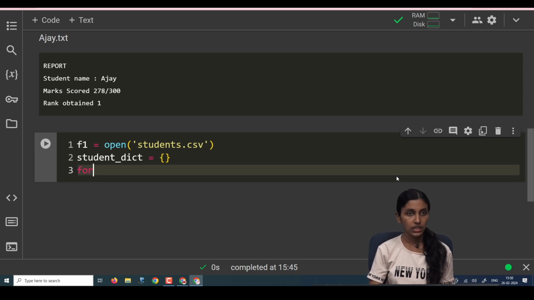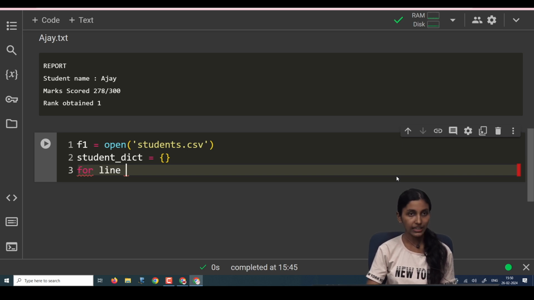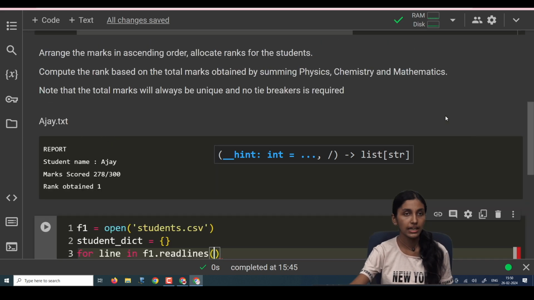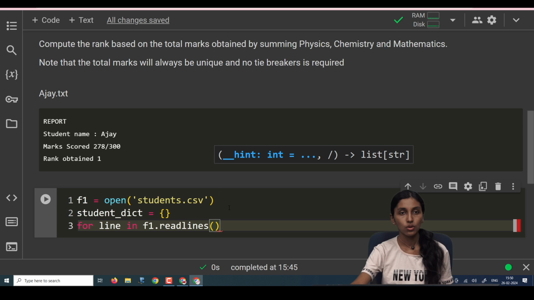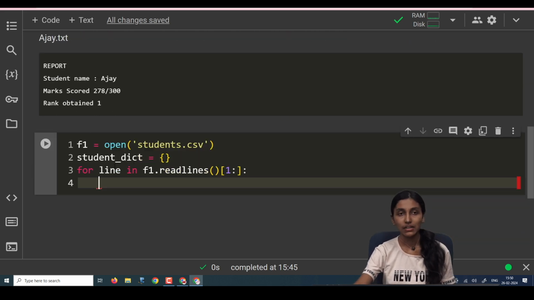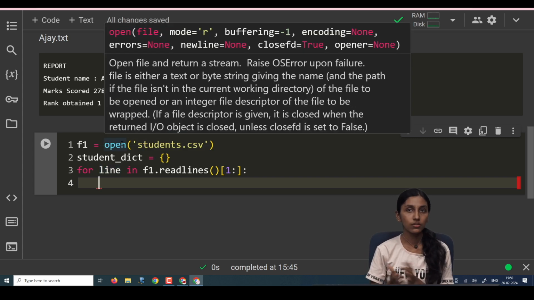After doing this, we are going to iterate over the f1, that is for line in f1.readlines. Note that the first line is going to be the header line, which contains the information like name, physics, chemistry and mathematics, which is not required. So we will omit the first line here by doing 1 colon. So after doing this, each and every line which is present in this variable known as line is going to be in the form of a string. We have to convert it into a list to do the further computation.